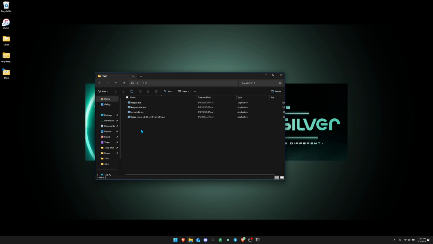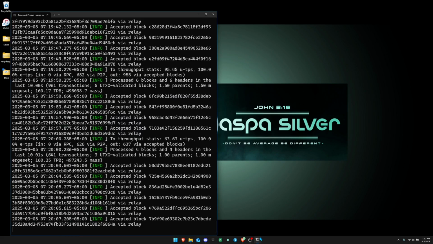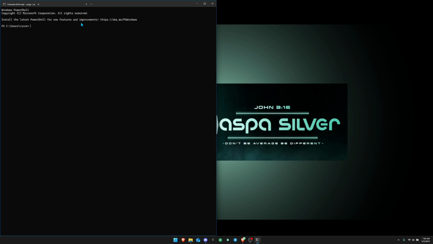After moving it to the Testnet 10 folder, I'm going to right click on the miner application and click copy. Then I'm going to go back to my terminal, open a new tab on the terminal, and then right click and hit enter. Now, when you hit enter, you're going to see that the following required arguments were not provided, and you're going to want your mining address.